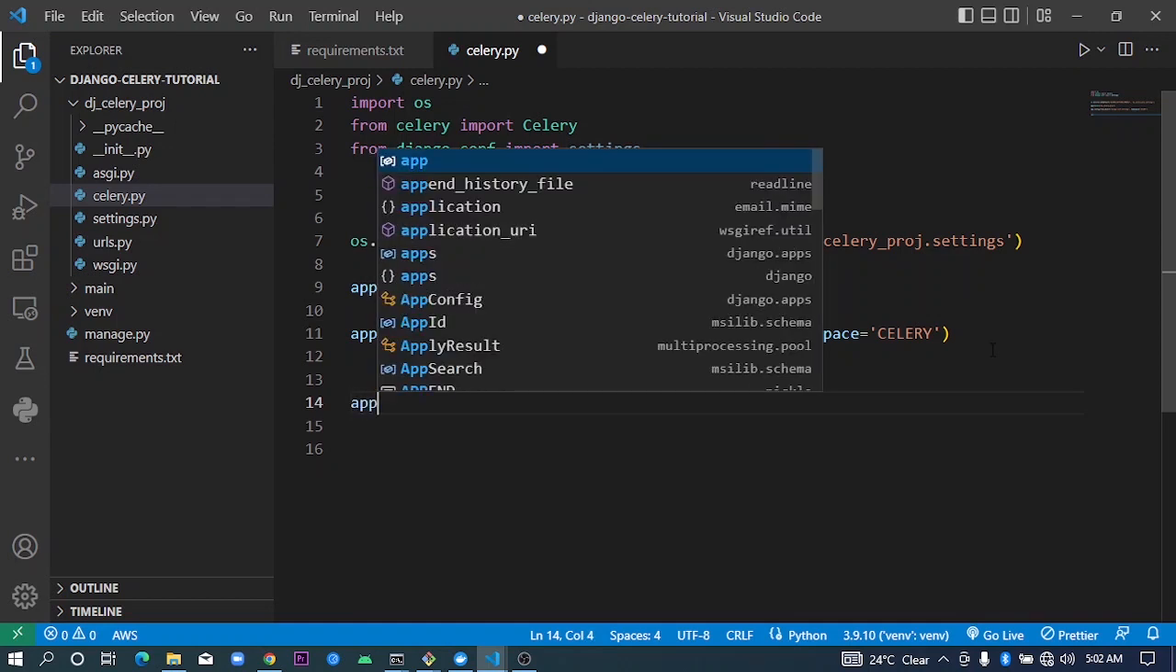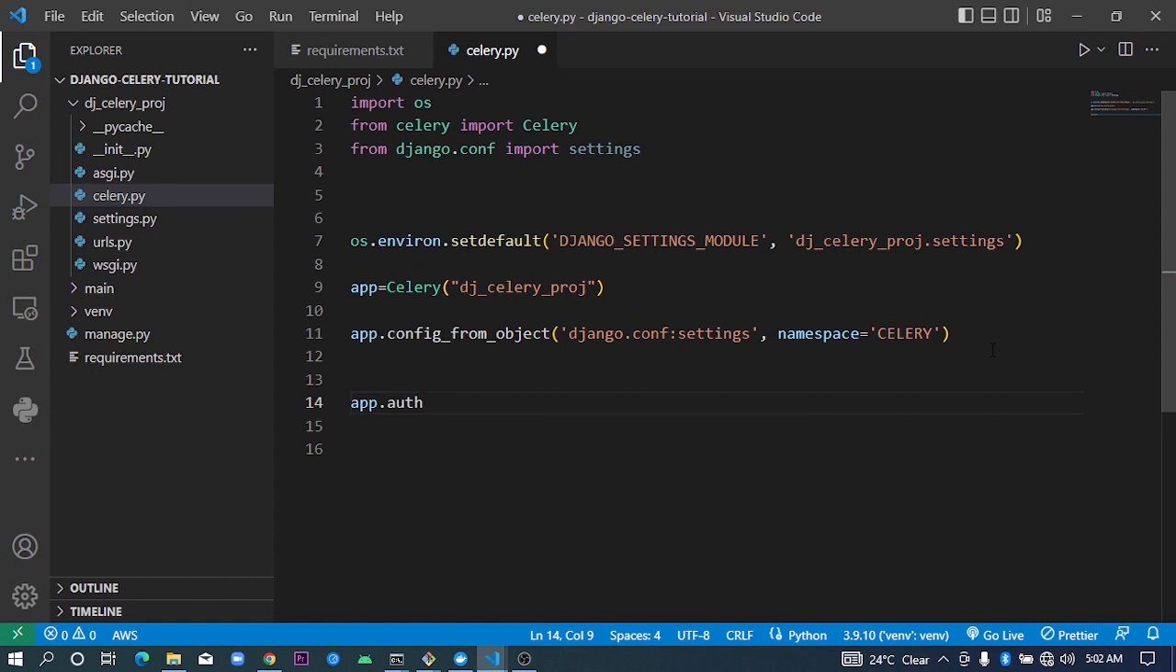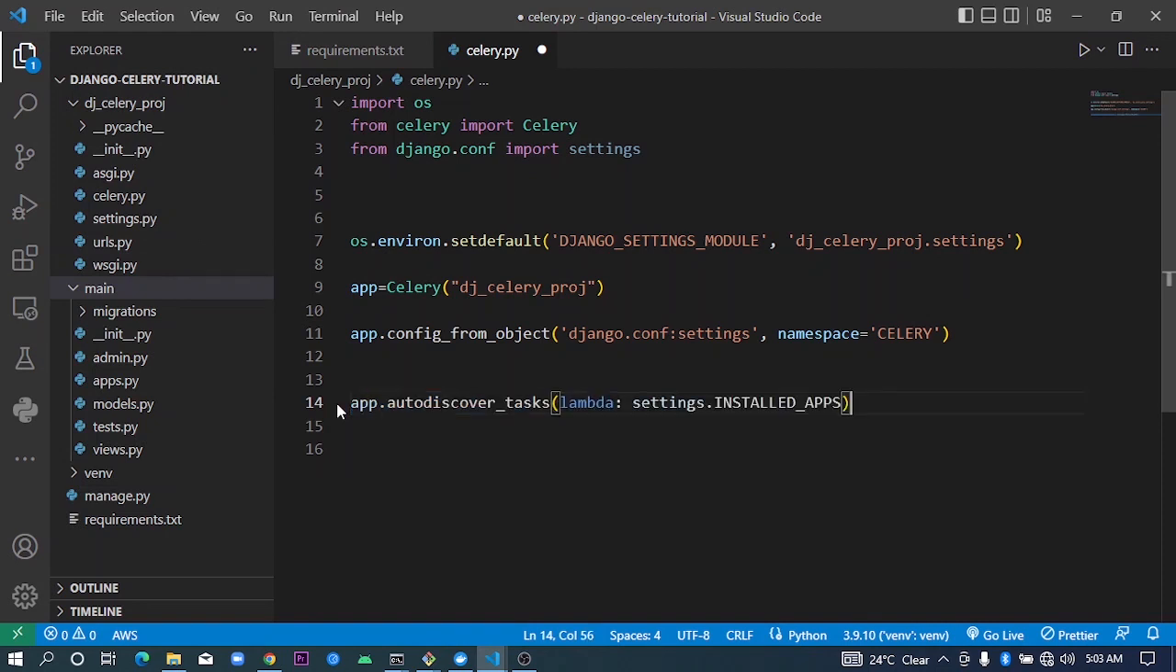I'm going to say app.autodiscover_tasks. All right, this will go through every layer of our app and get any kind of tasks.py file inside any of our apps. So autodiscover tasks, this will be our settings.INSTALLED_APPS. So any apps that are in our installed apps, it will discover the tasks there.